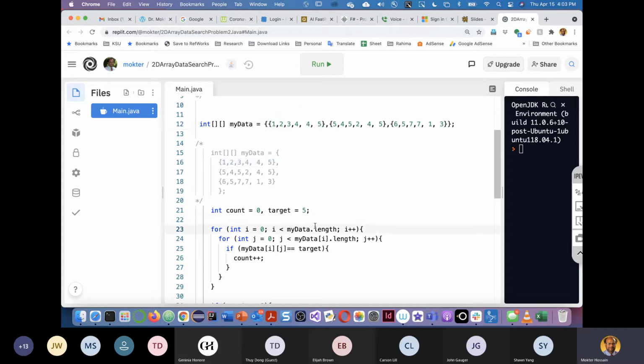So i equal to 0 to i less than my data dot length, i plus plus, and this is the inner loop for the column. Remember how we get it: for j equal to 0 to j less than my data i dot length. Initially i is 0, so 0 means this row. What is the length of this one? It is 6, right? And even if I have some missing data, it will get length 4.